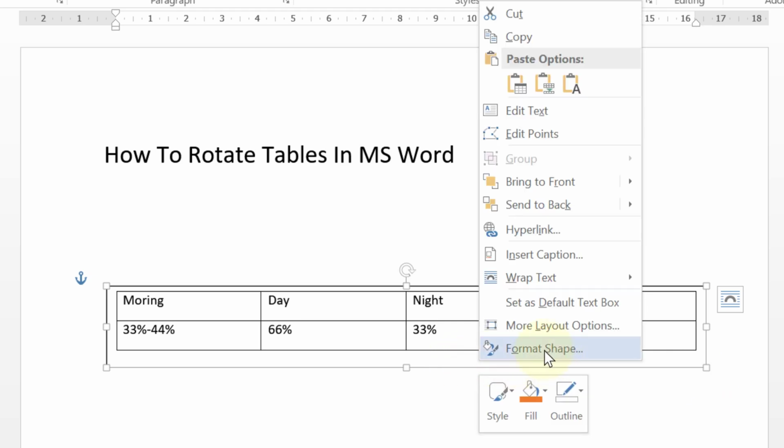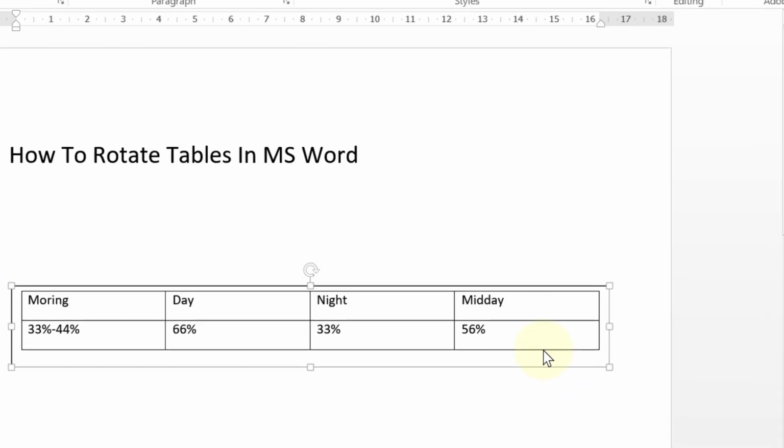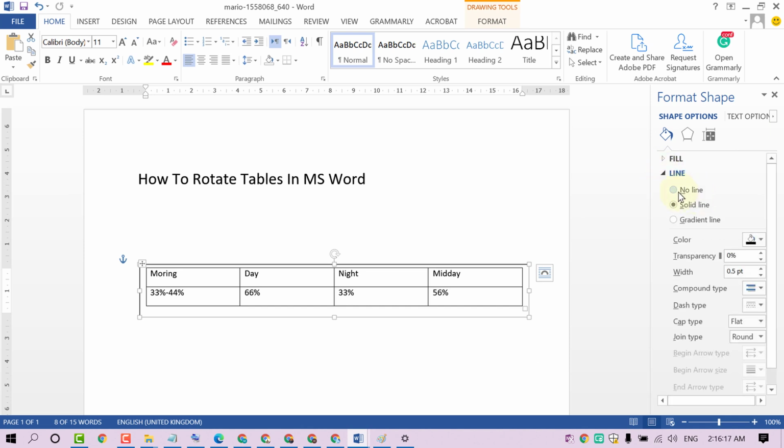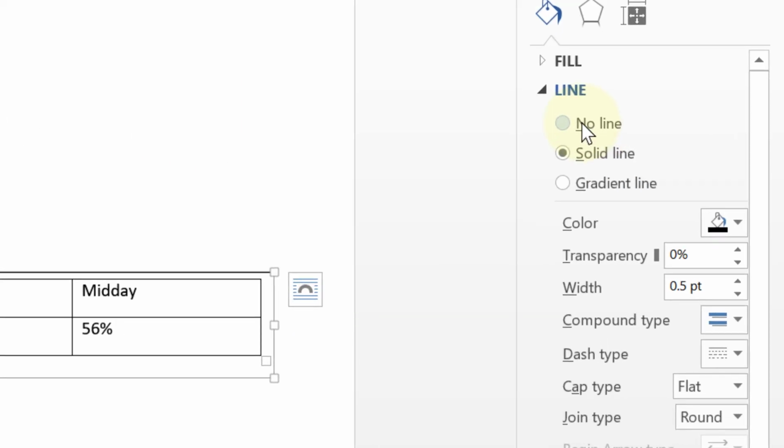In here click on Format Shape. So you will see this right side panel. Click on Line and select No Line.